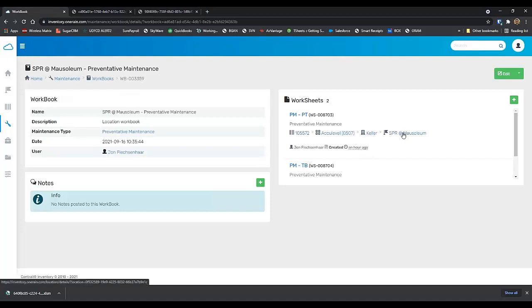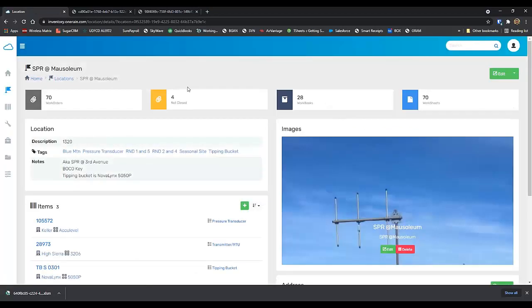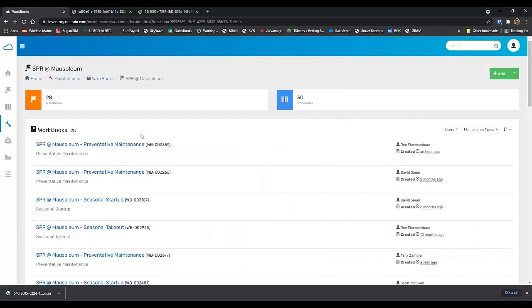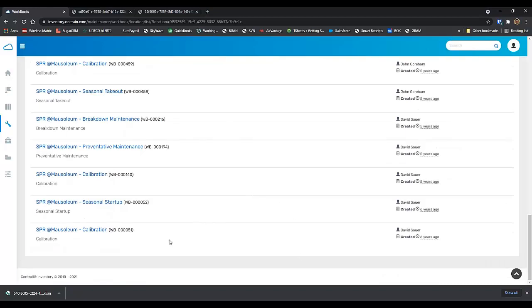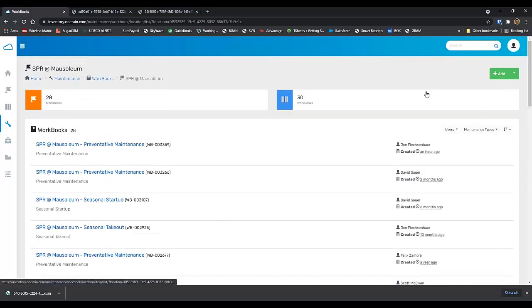We can go back to this site, again, following the breadcrumb, and we get a better idea here of the complete history. So this site, we want to see all the history, and I have maintenance records going back 6 years. So you have a complete history of who did it, when it was done, and we can always go back and review these, add notes to see what maintenance was performed.